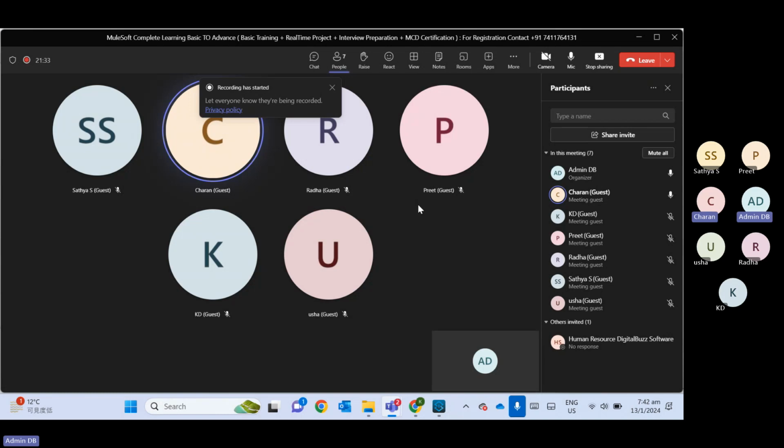Then other connectors we will see: object store, Salesforce, database, FTP, file, SFTP. They will come in future. Almost 6 to 7 connectors we will cover in this class in the basic training part.